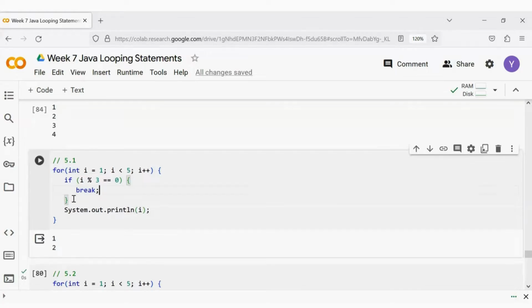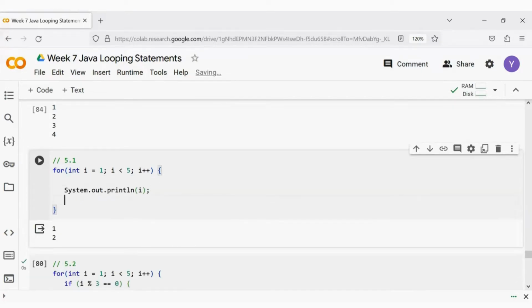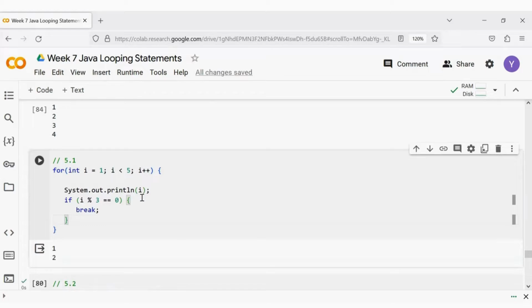But if I put this if statement here after System.out.println, I will see 1, 2, and 3. Okay, because I print my i first, then only I do the break, then only I exit the loop.